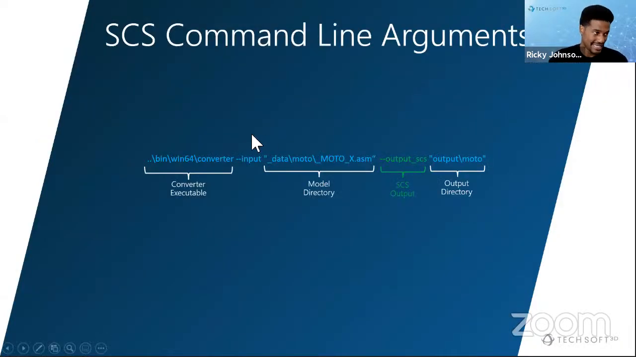So similar to the SCZ file formats, we have a very similar command line argument structure. So we have the converter executable directory. We have our input specifier along with the model directory and the model name that we'd like to convert. We're going to set our output SCS, so that it knows what type of file that we're going to create. And then we're going to set our output directory as well.